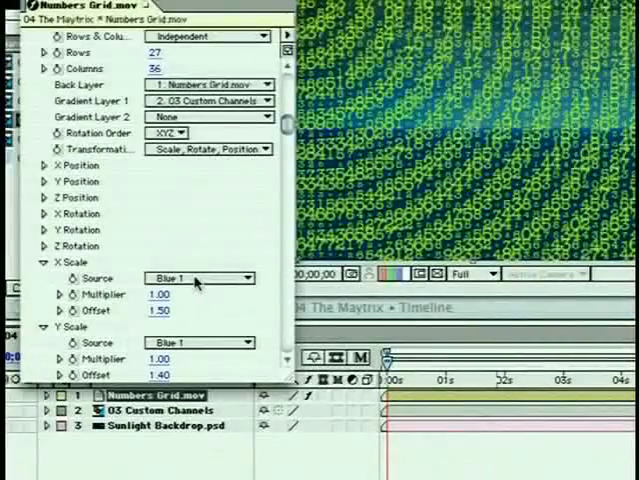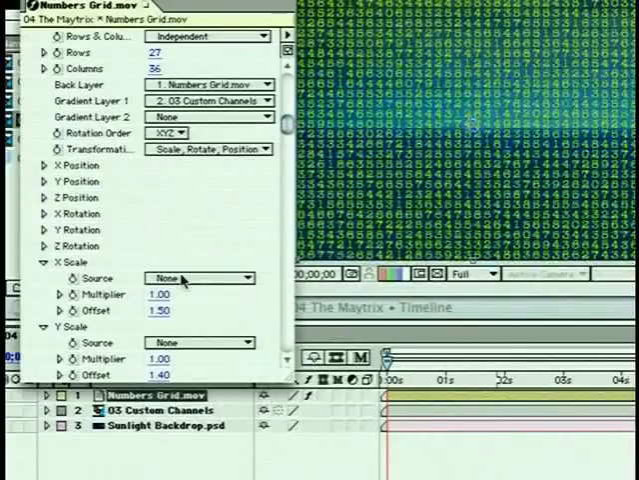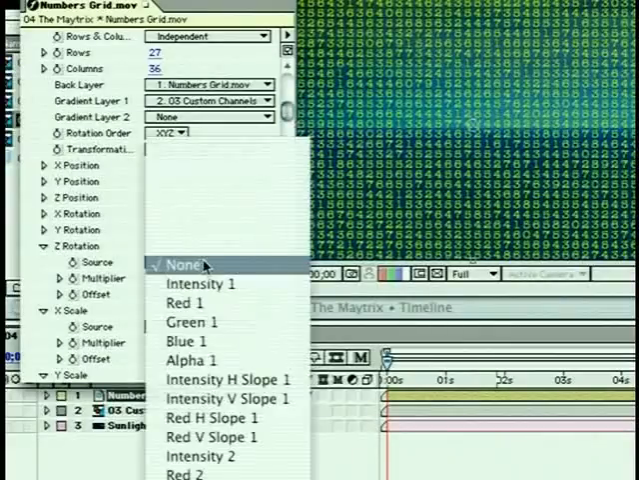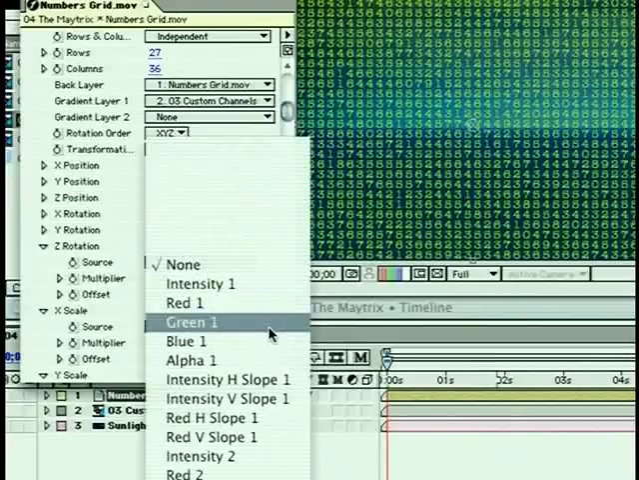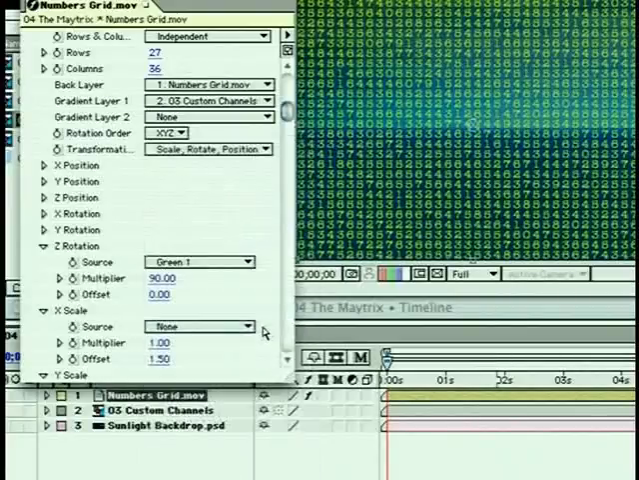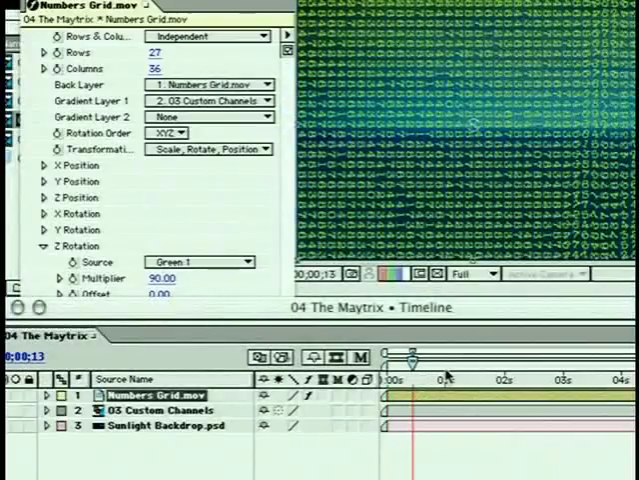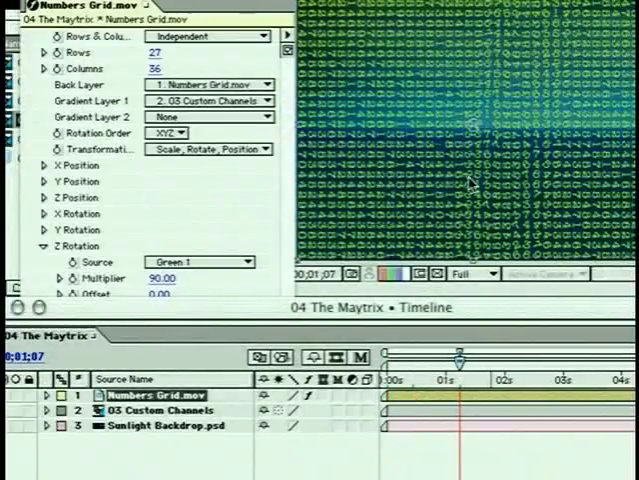For now, I'm going to turn that off. I'll go back to none on my X scale and none on my Y scale, so everything's back to normal. And let's take a look at something else, maybe our Z rotation. What if our Z rotation was now handled by the green channel? Now, the green channel was the light sweep channel. If we set that, you'll see all the numbers have suddenly rotated 90 degrees to the right. And as the white light comes through the screen, you get kind of a ripple of rotation as the numbers rotate the other direction. So those bright values are actually rotating the values that we have to work with.